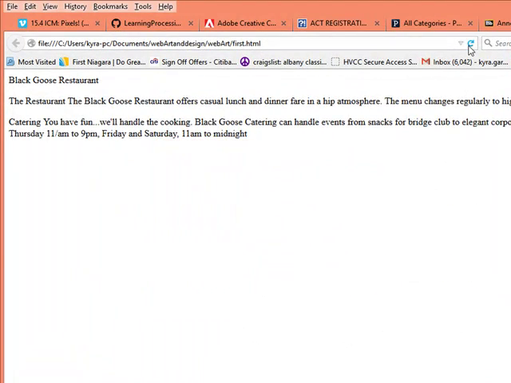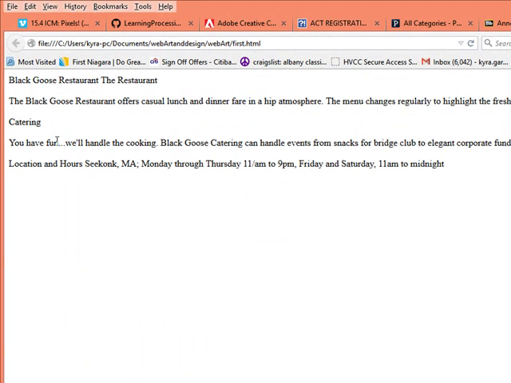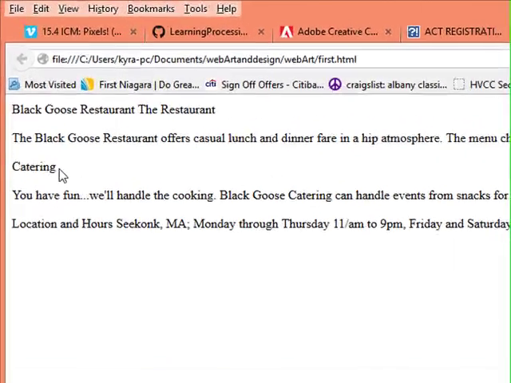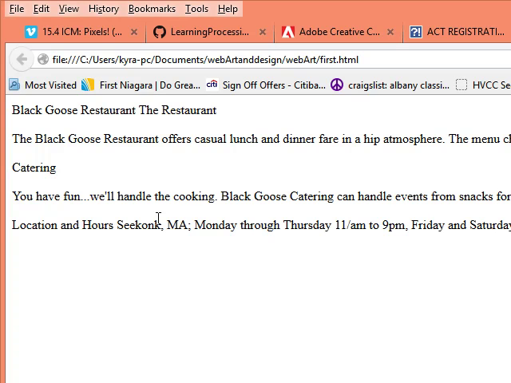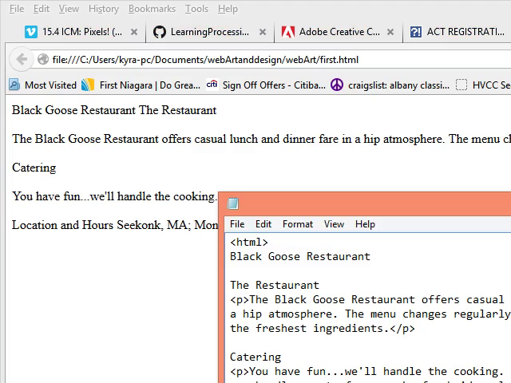And let's save this and see the changes. Let's go over here. And now I start to see some interesting changes. So catering is up here, and this has come down. And now I can start to see all of these different paragraphs, how they're forming. But Black Goose Restaurant and the restaurant are all on one line, and that's not really what I want. So let's talk about the next tag.